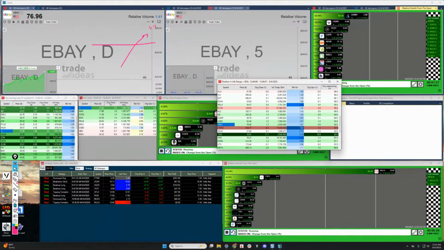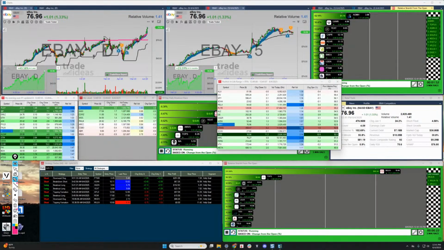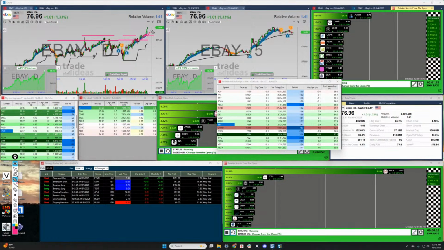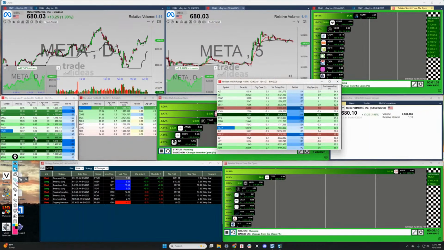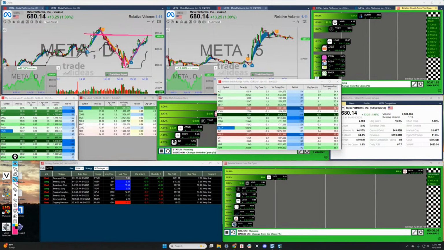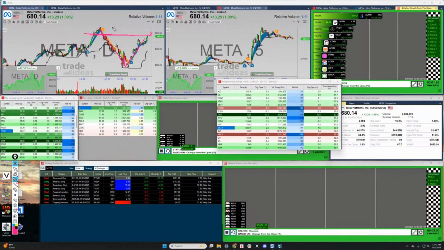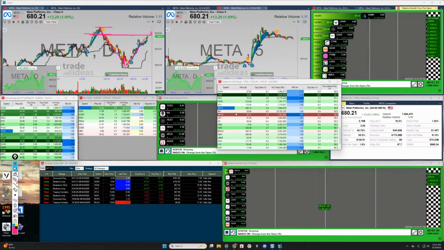eBay. It's a beautiful move off that 70 break right there. Looking at those levels. Beautiful moves on eBay. I'd love to see it consolidate a couple of days. Meta. We thought this one was dead in the water, right? So, this stuff was on the sell-off, right back up here. Looking at that level, 700 and all-time highs right there. It's a pretty decent chart to be looking at.